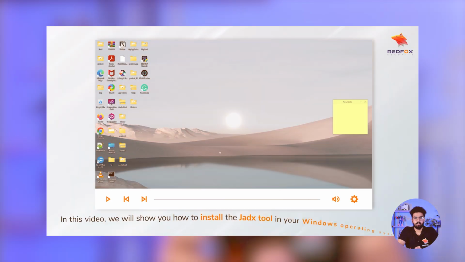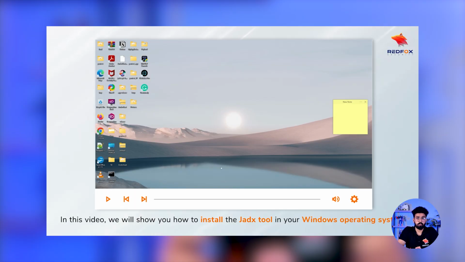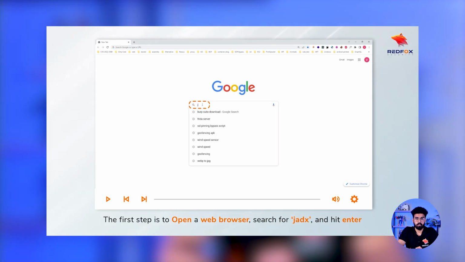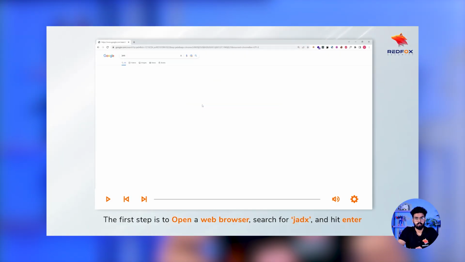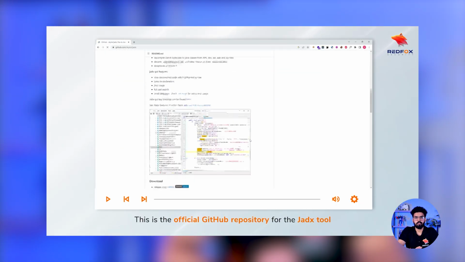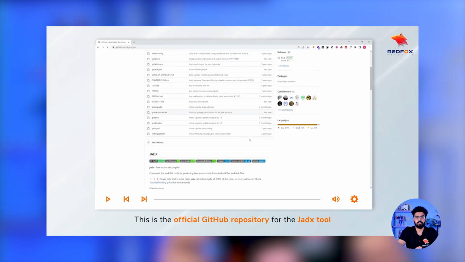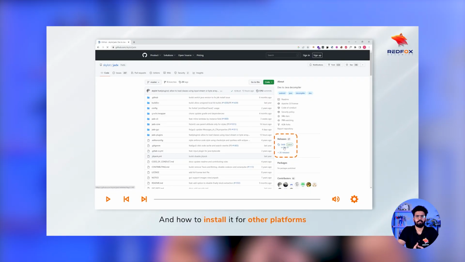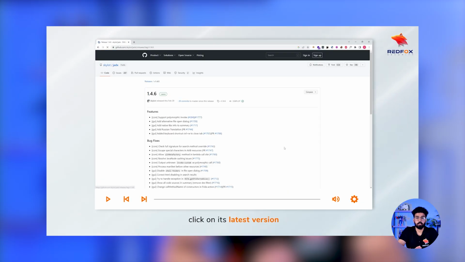JADX Practical. In this video, we will show you how to install the JADX tool on your Windows operating system. The first step is to open a web browser. Search for JADX and hit enter. Follow the first link from the search result. This is the official GitHub repository for the JADX tool. You can also scroll down to view its documentation and how to install it for other platforms. Now, under the releases section, click on its latest version.